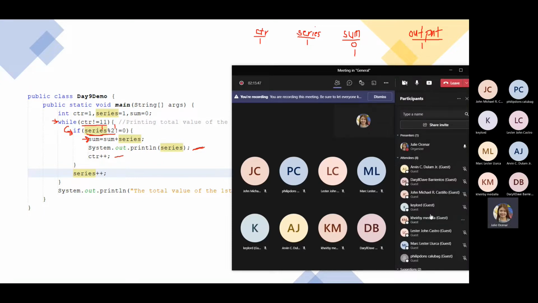Wala si Kirby? So, ibalikan natin si Kirby mamaya. Si Daryl na naman. Hi, Daryl.